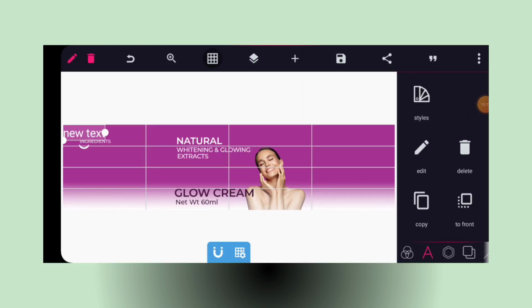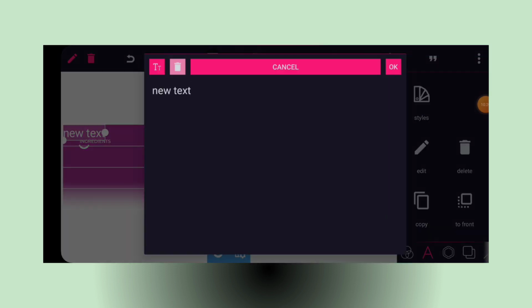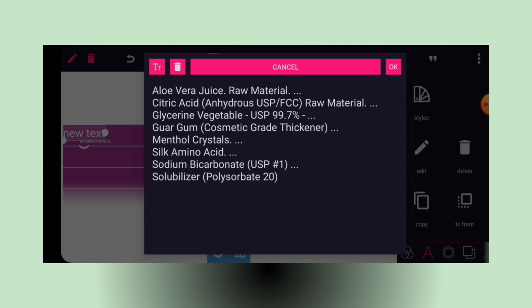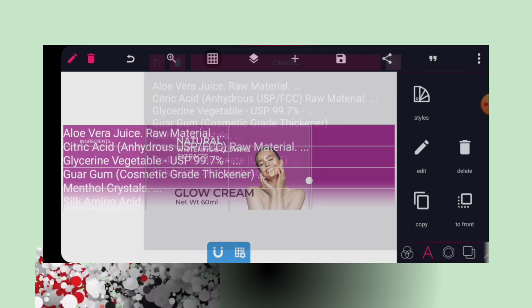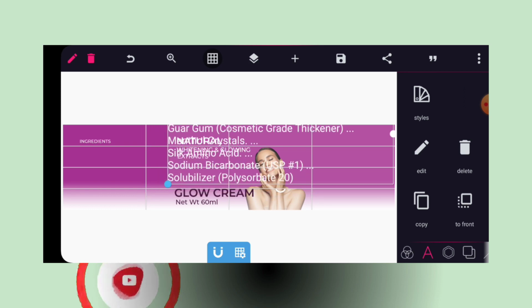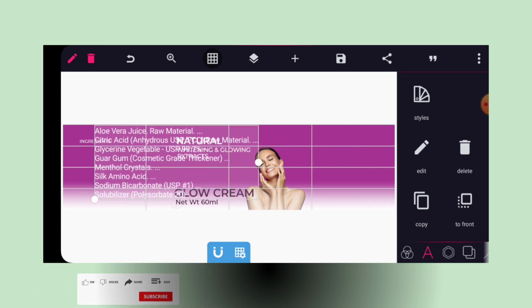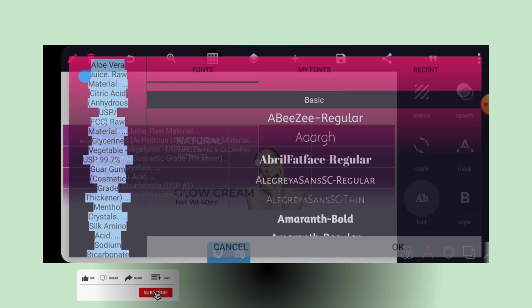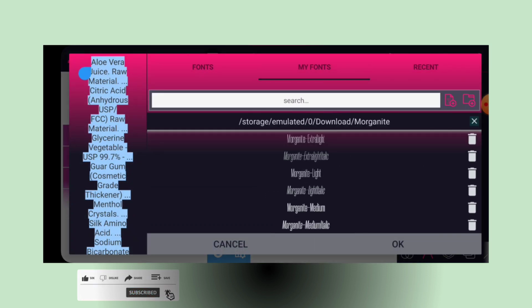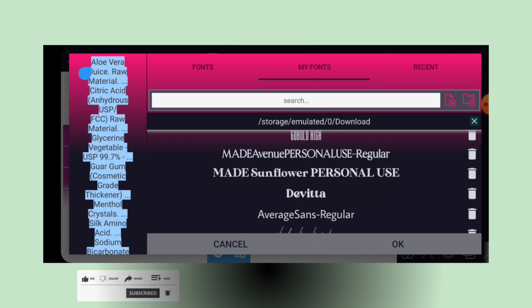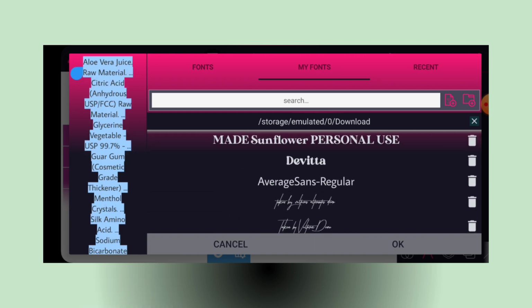Now I'm going to open a new text, double tap, then I'm just going to copy the ingredients. After copying it, click OK, and let's reduce the size. Now after reducing the size a little, just go to your fonts, and I'm going to use quite a compressed font for this, a font that can really compress the write-up since the ingredients are just so much. So I'm using Average Sans Regular.